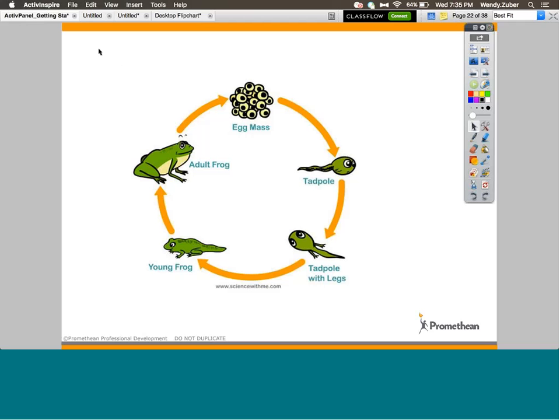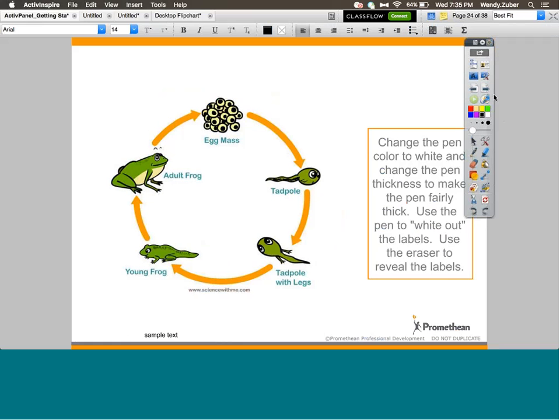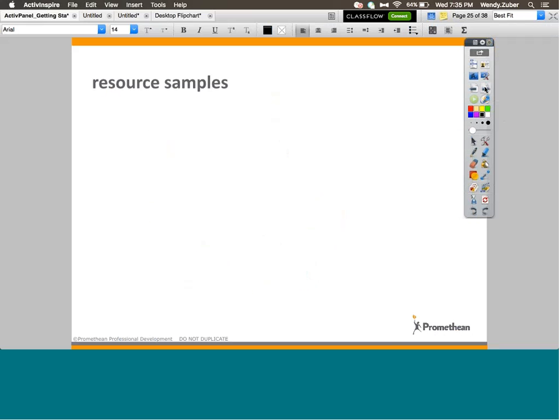So I'm going to select that, and I'm going to move it over the blank white space on my screen. I'm just going to start typing Life Cycle of Frog. There we go. And if I don't like that color, I can highlight it and make it a different color, and we can go from there. So just a great way to get started with teaching. Just a couple of quick tips for you guys as you're on the call tonight.